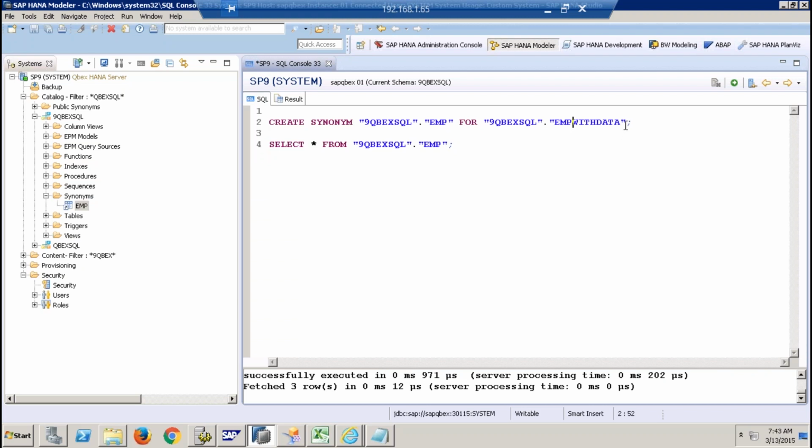Not only for a table, I can create a synonym for a procedure also. Let's say there is a procedure which has a really big name. I can just provide some alias name or synonym for that procedure and call that procedure with that name also. This is synonym. Okay. There's one more.